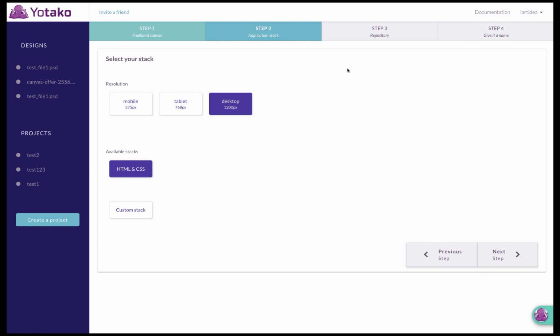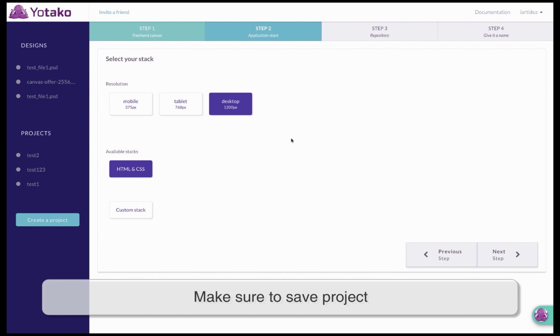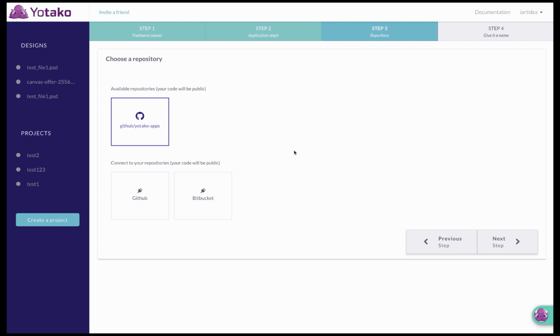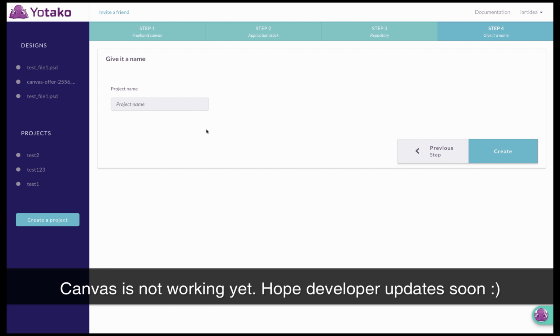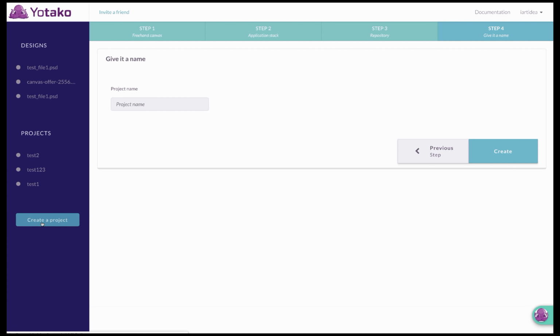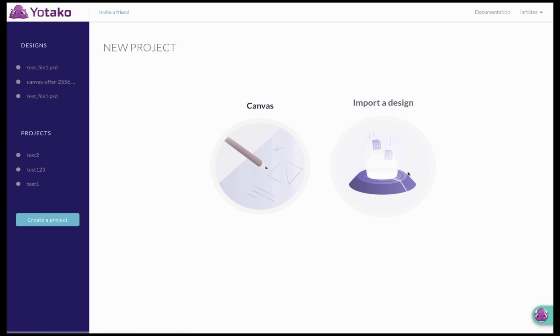As you can see, there's a pop-up, because I didn't save the project. That's why you see the pop-up sign. All right, so next, the code will be public. Okay, that's fine. Next will be the project name. When you add the project name and click create, it'll be saving under the project. But this feature is not working right now, so I cannot really show you how it works. Let me just go back to create a project and show you the import design.